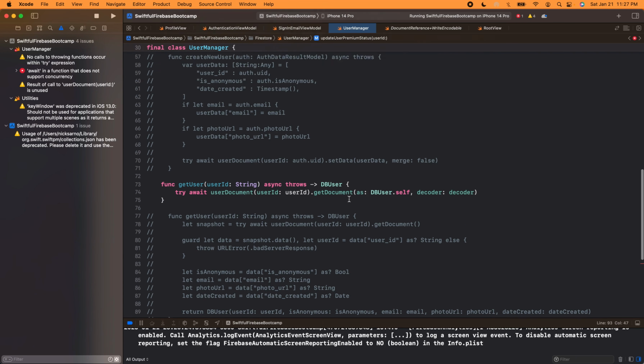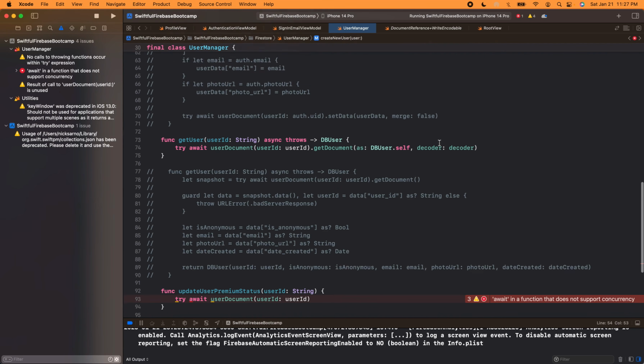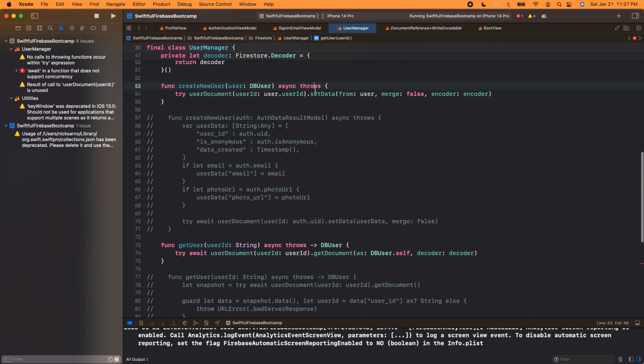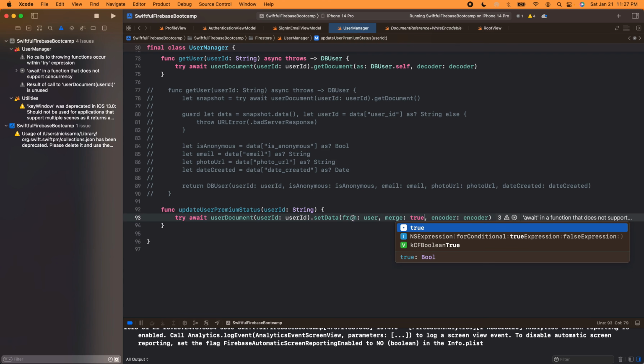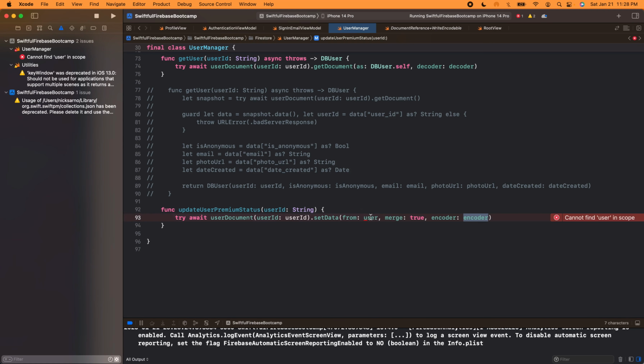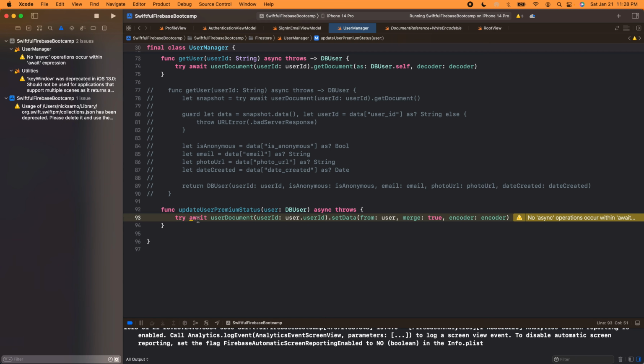So we can do the same thing that we did up here. We did a get document, we did set data. We can set data again. And we can say merge true. So merge this data with the existing data and use this encoder. And so actually here for this function, we would pass in an updated user of type database user, which will be async throws. And this will be the user.userid. And again, it's giving us that this is not actually asynchronous. So let's just delete that real quick.